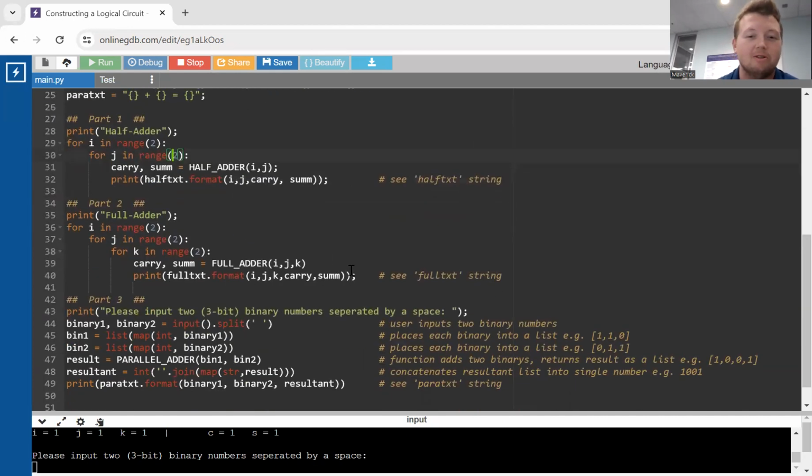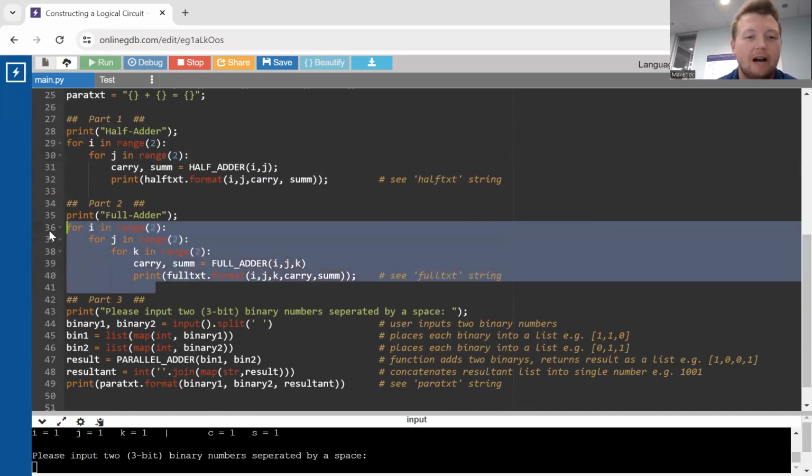The same is true for this full adder, I, J, K. So you have a total of 8. It's an exponential case, right? So a loop within a loop is 4 times. A loop within a loop within a loop would be 8 times with a range of 2, right? 2 to the 3 or 2 to the 2.